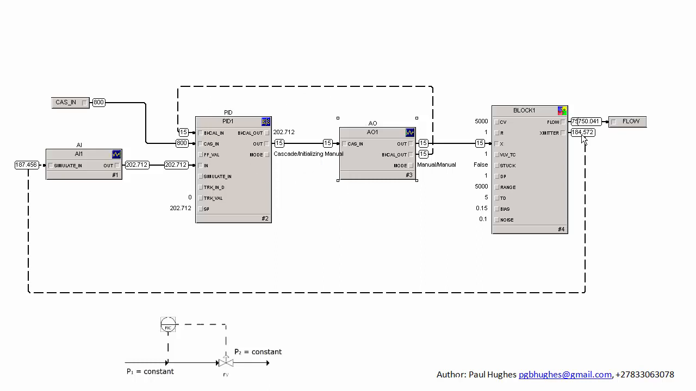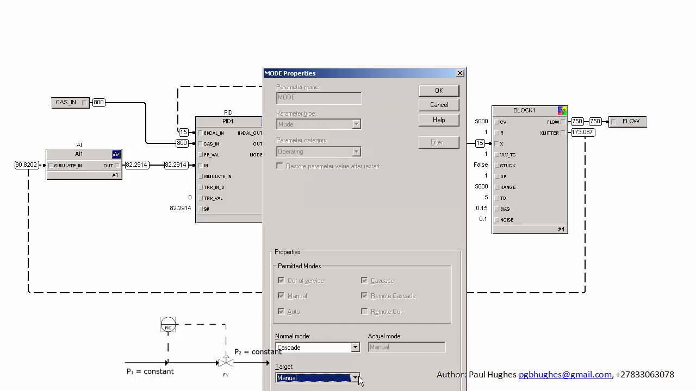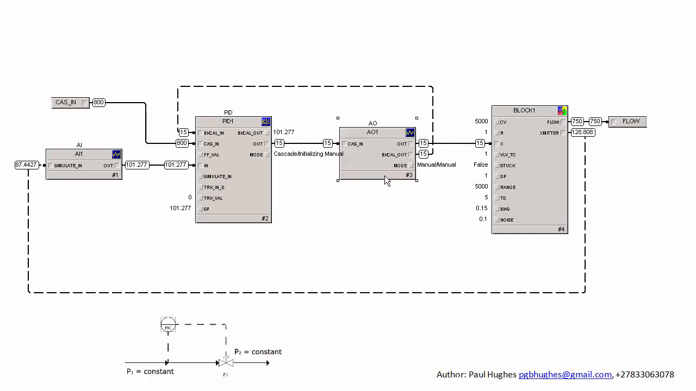You can see the flow measurement now. It is the actual theoretical field value, a function of the turn down and noise on the transmitter. So we can put this loop back into cascade, because that's how it would normally run, unless you're doing maintenance on this valve or the output channel.